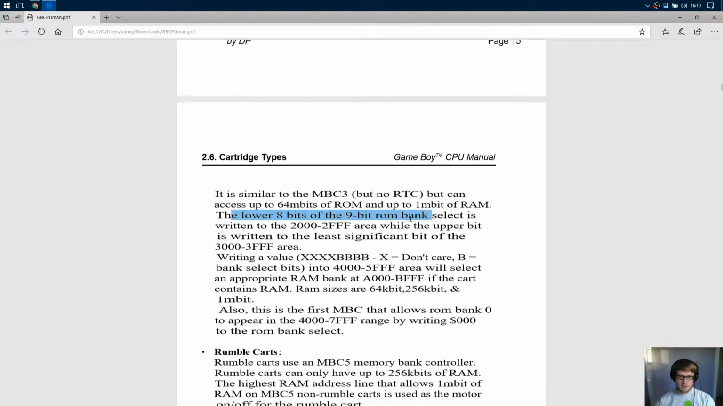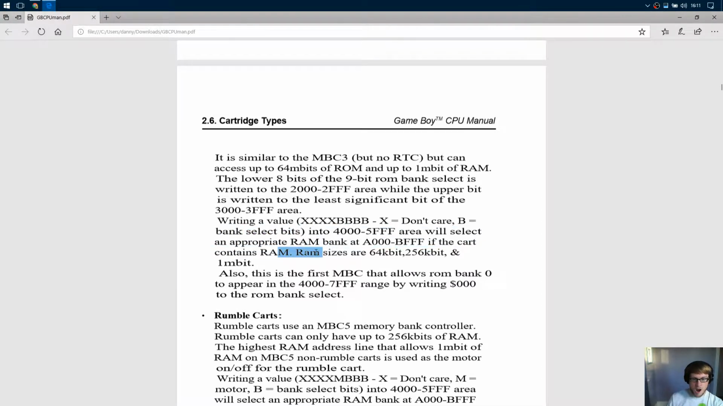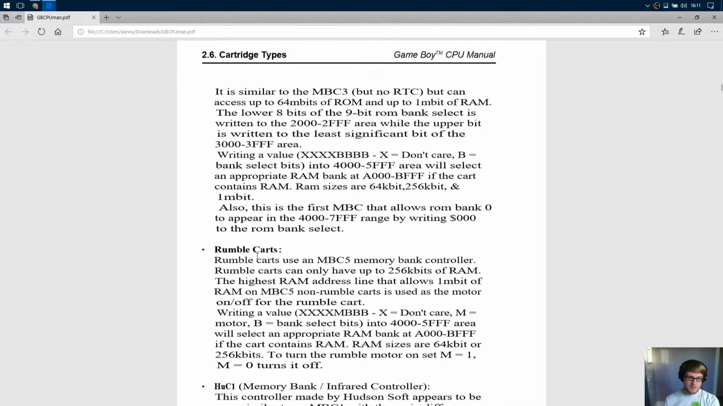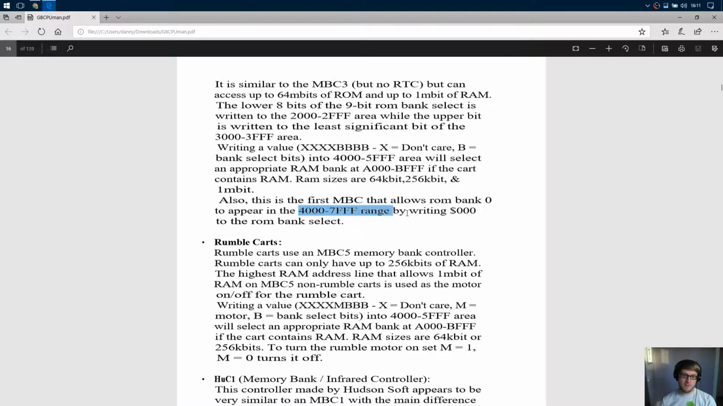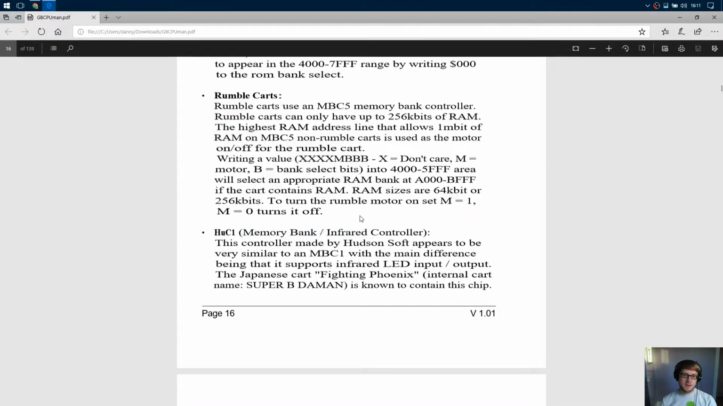The lower 8 bits of the 9-bit ROM bank select is written to the 2000 through 2FFF area, while the upper bit is written to the least significant bit of the 3000 area. Writing a value into the 4000 through 5FFF area will select an appropriate RAM bank if the cart contains RAM. RAM sizes are 64 kilobit, 256 kilobit, and 1 megabit. Also, this is the first MBC that allows ROM bank 0 to appear at the 4000 to 7FFF range by writing 0 to the ROM bank select. Rumble cards, I'm going to skip over that.